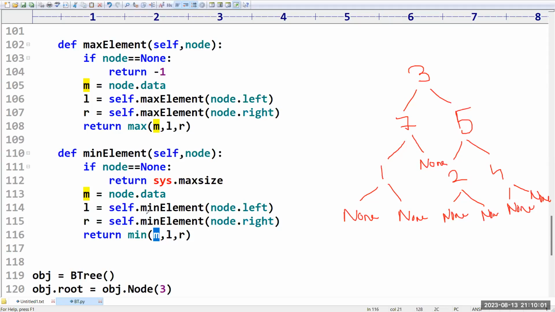Now have a look once. If the node is none, it will return the maximum size. Just assume the maximum size is 99, just for our understanding, because that element is not there in the tree. So if the node is equal to none, it will return 99. If the node is equal to none, it will return 99. Now 99, 99, 1. Among these we have to find the minimum.